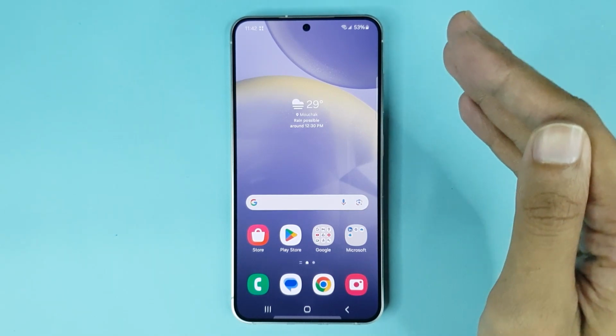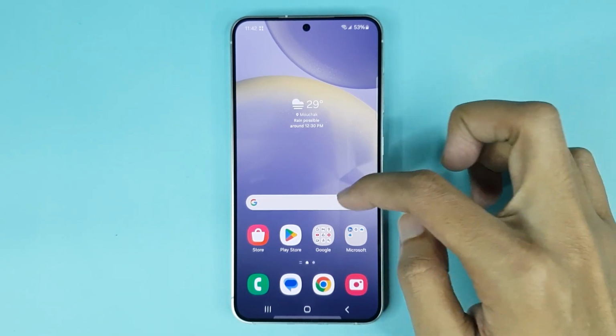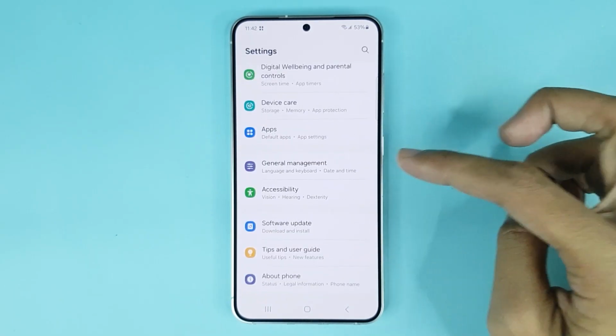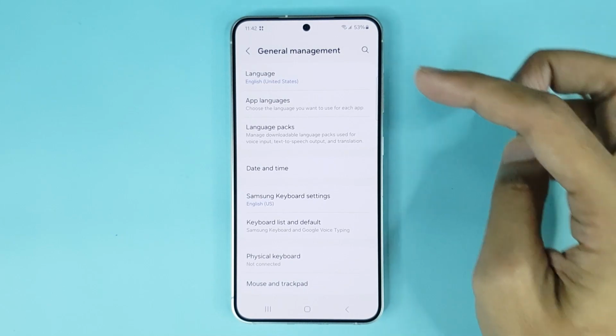In today's video I am going to show you how to change language in your Samsung Galaxy S24 phone. Now the first thing you have to do is go to your settings app. From here scroll all the way down and then go to general management. From here go to language.